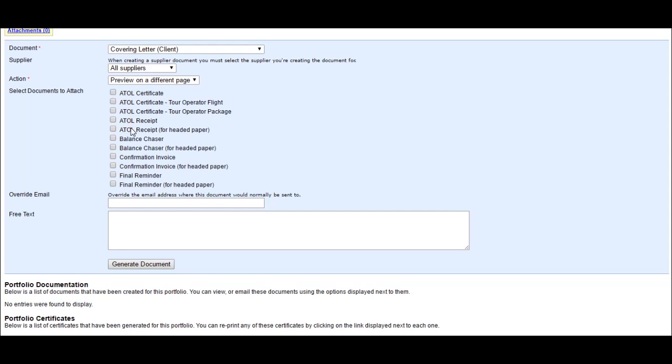Please do read the documentation section in your manual carefully, as it is very important that you send the correct documentation to your clients. This will be covered in more detail in training.